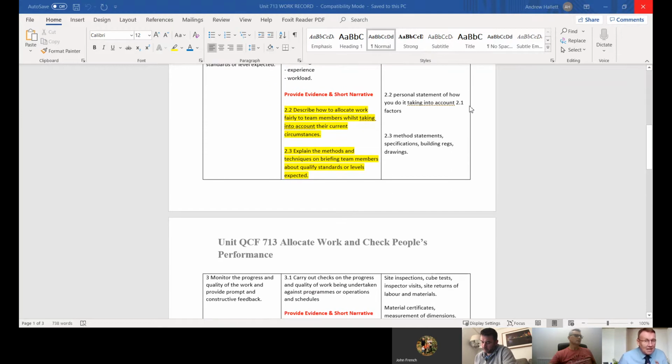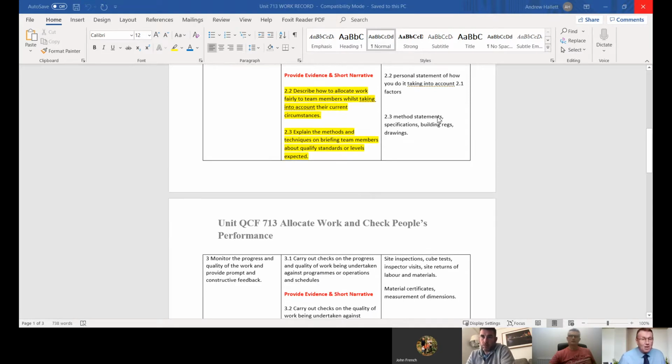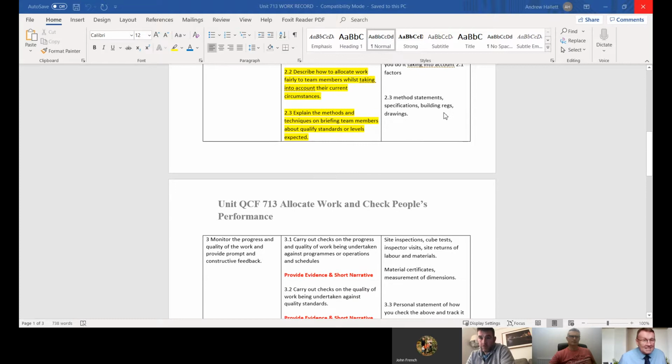So are you happy there with 2.2 as to how you allocate work to companies? Yeah. 2.3 then is what methods do you use of briefing team members or your subcontractors about the quality standards, or the levels of work, the quality of work that's required? Actually, that's a misprint. Just be standard Network Rail standards. If it's brickwork, we've got standard Network Rail standard details for brickwork repairs.